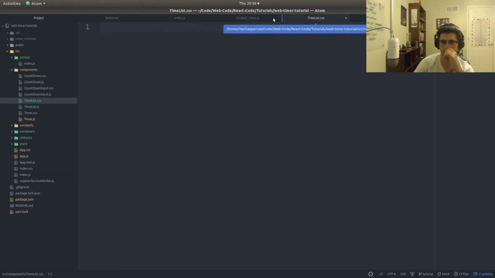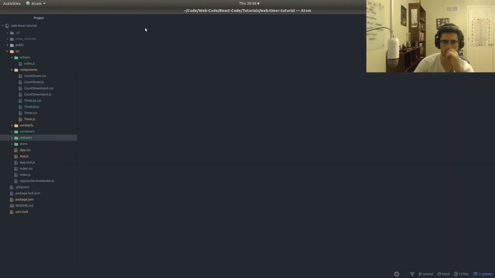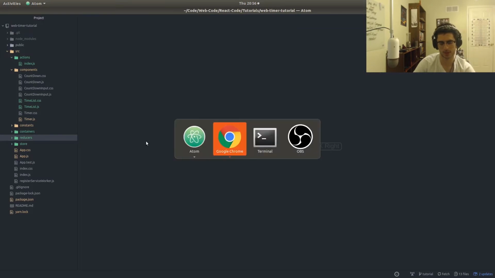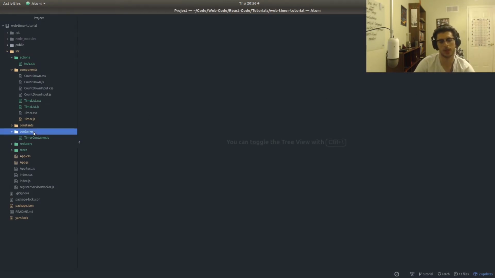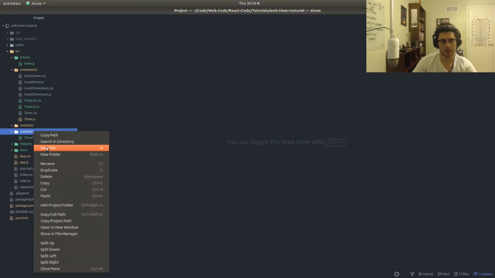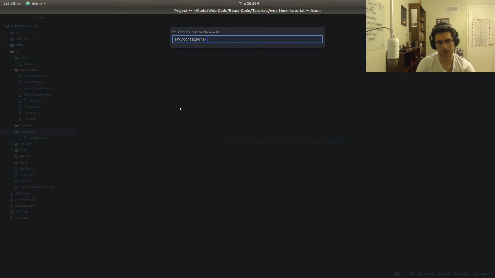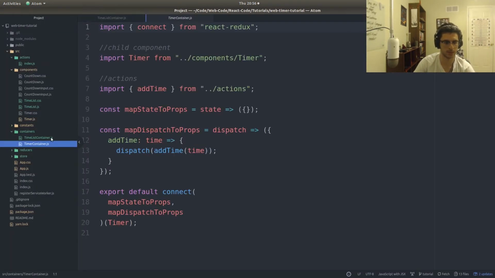So now for our time list, we need to be able to get the, okay, we're good on time. All right, so what we need to do is add another container, because this is where we need to actually display the times, right? So we'll have TimeListContainer, right? And it's going to basically be a copy of this one, but it's going to import TimeList.